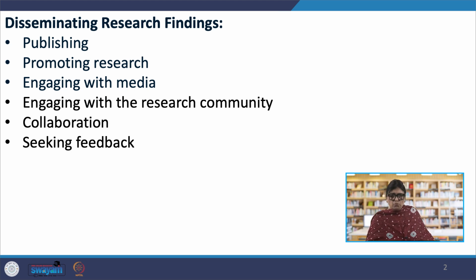Promoting research. To maximize the reach of your findings, consider utilizing diverse channels such as press releases, social media, and scholarly collaboration networks like ResearchGate and Scopus. These platforms can significantly enhance the visibility and impact of your research. Engaging with media. If your research has the potential to make a significant impact, reach out to journalists and news outlets. By doing so, you can effectively communicate your findings to a broader audience.